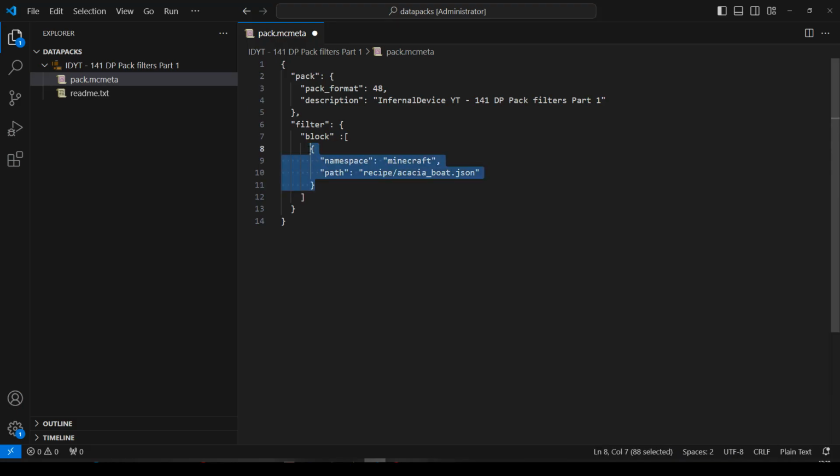Let's just add another one. Copy. Acacia button. Okay, now they can't craft boats or buttons made of acacia. But there's a better way of doing that. But I am really busy, so we're going to dig in and waffle about that tomorrow, or maybe in a couple of days. Part 2, anyway.